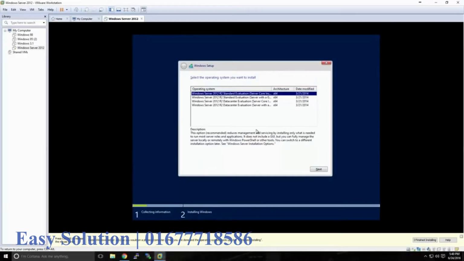Now, there are several different versions of Windows Server. In fact, there are 4: Foundation, Essentials, Standard, and Datacenter. With this evaluation that we've downloaded, we have a choice between Standard and Datacenter. For this tutorial, we're going to stick with the Standard evaluation. Now, when you select the Operating System Edition, make sure you select the one that has the option Server with a GUI, or Graphical User Interface.